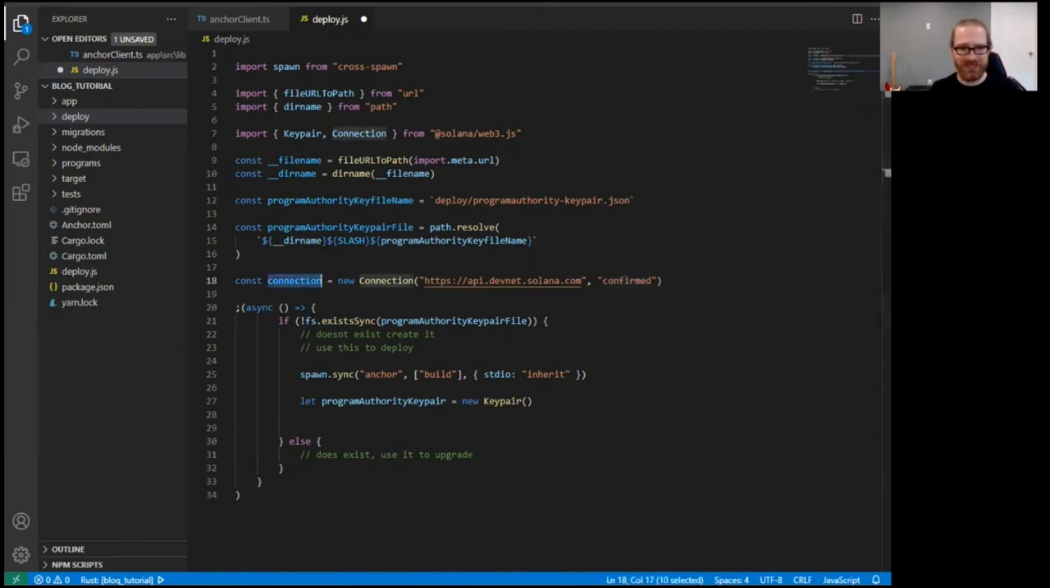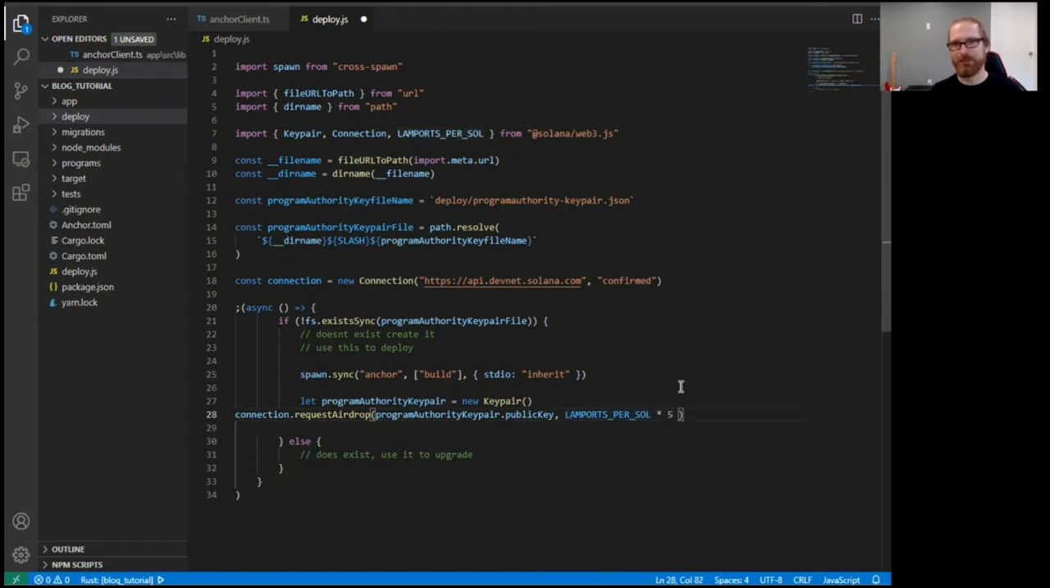Once we have a connection, we can take the connection down here and we can request the airdrop. This is not popping up the way it should. Request the airdrop. We need to use our public key from up here, and we need to define how much we want to drop. So we can use lamports per sol. That's basically one sol. So you have to request the airdrop in lamports. You can take lamports per sol and multiply it by 5, and you'll get 5 sol that is dropped in there.